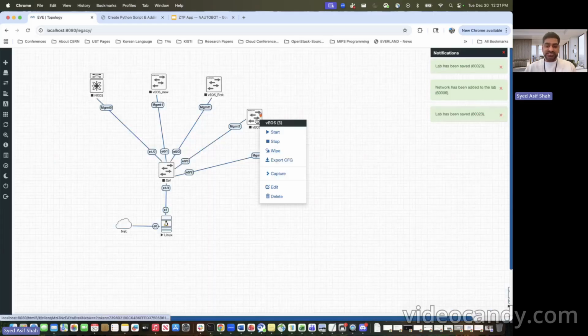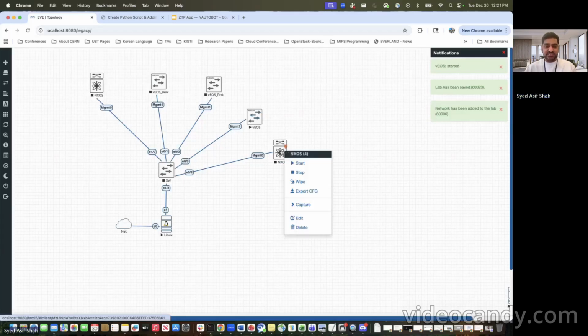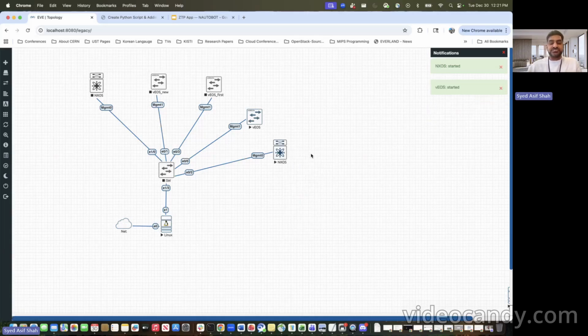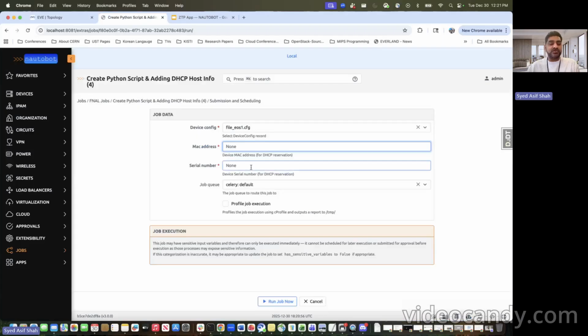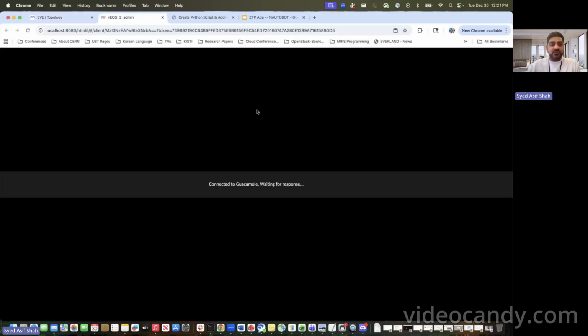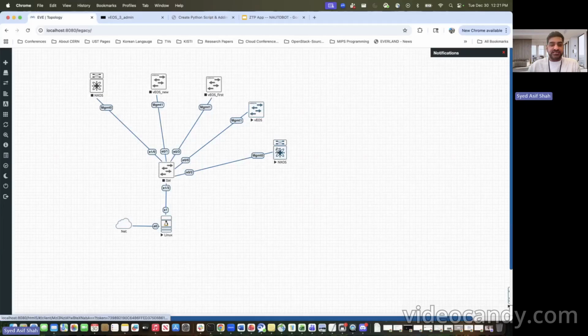So I'm going to start these devices right now, because we need the serial numbers, so we can get them from the command prompt of these switches. Because if you add a new switch in the box, you will have the serial numbers, but right now we do not have them. Therefore we need to see the serial numbers from the command prompt. Therefore, we have to start these switches, right? And then we can create the Python script here. Okay, I'm going to see their consoles.